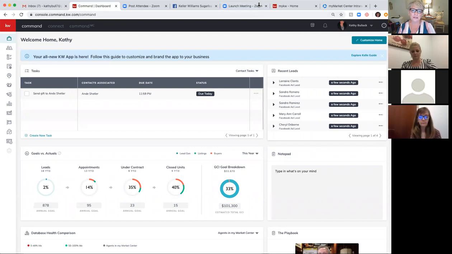So for the very first thing, this is going to be a class about DocuSign. DocuSign 101, basically getting started with DocuSign. What is DocuSign? DocuSign is a place to get your forms and your GAR forms and to send things off to your clients for signatures.